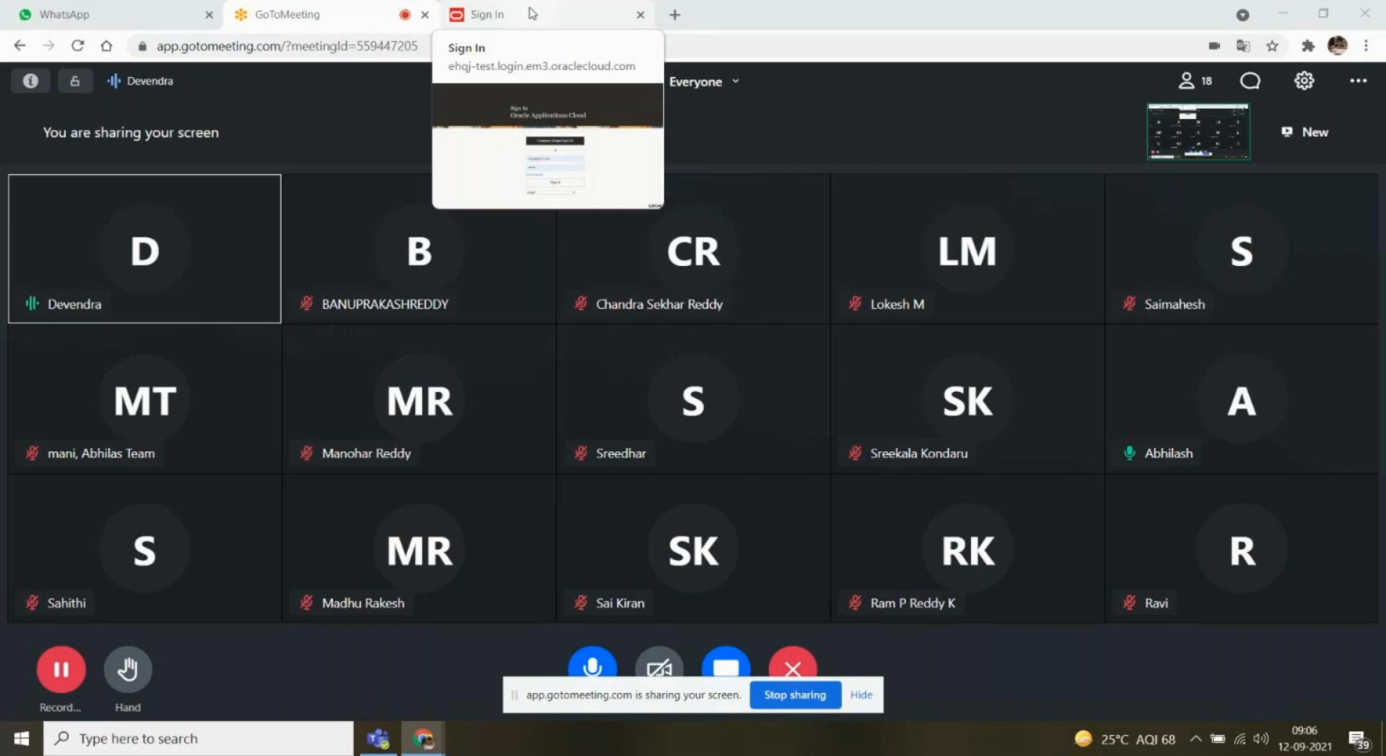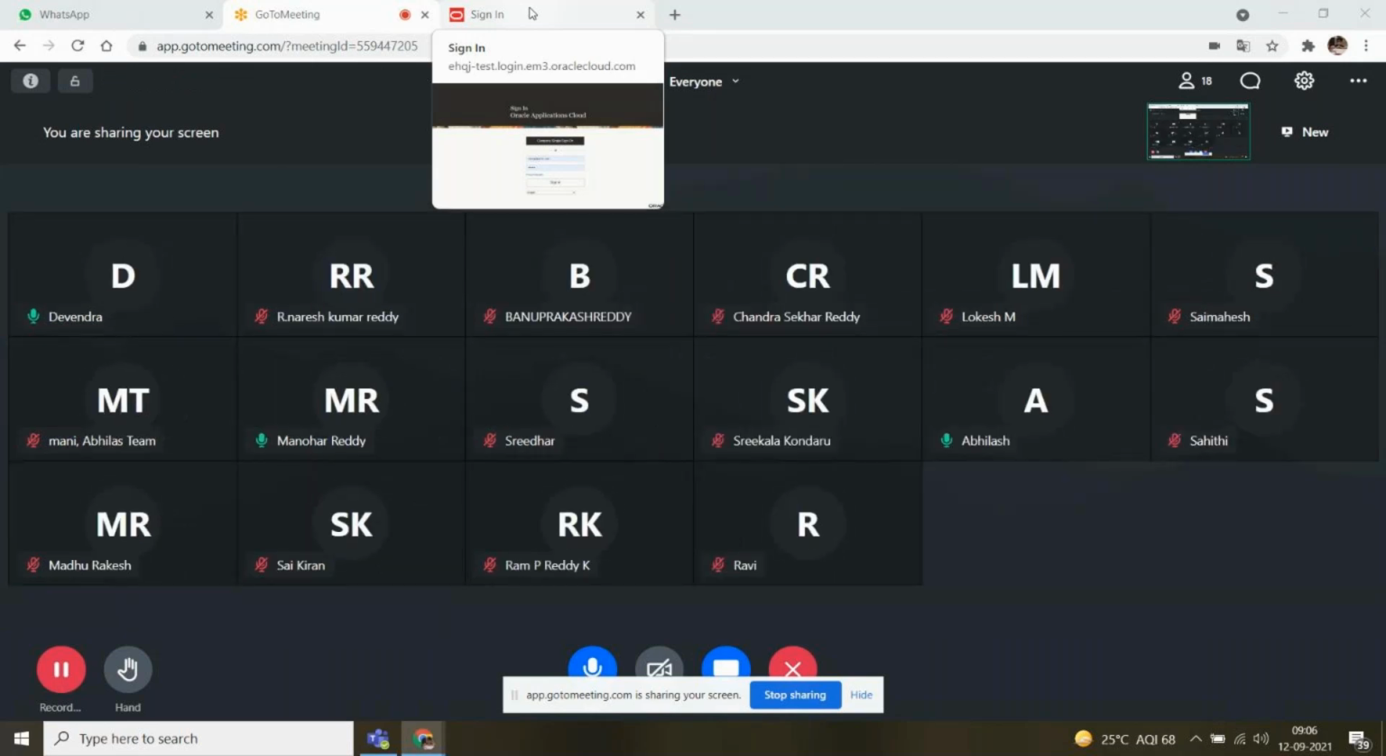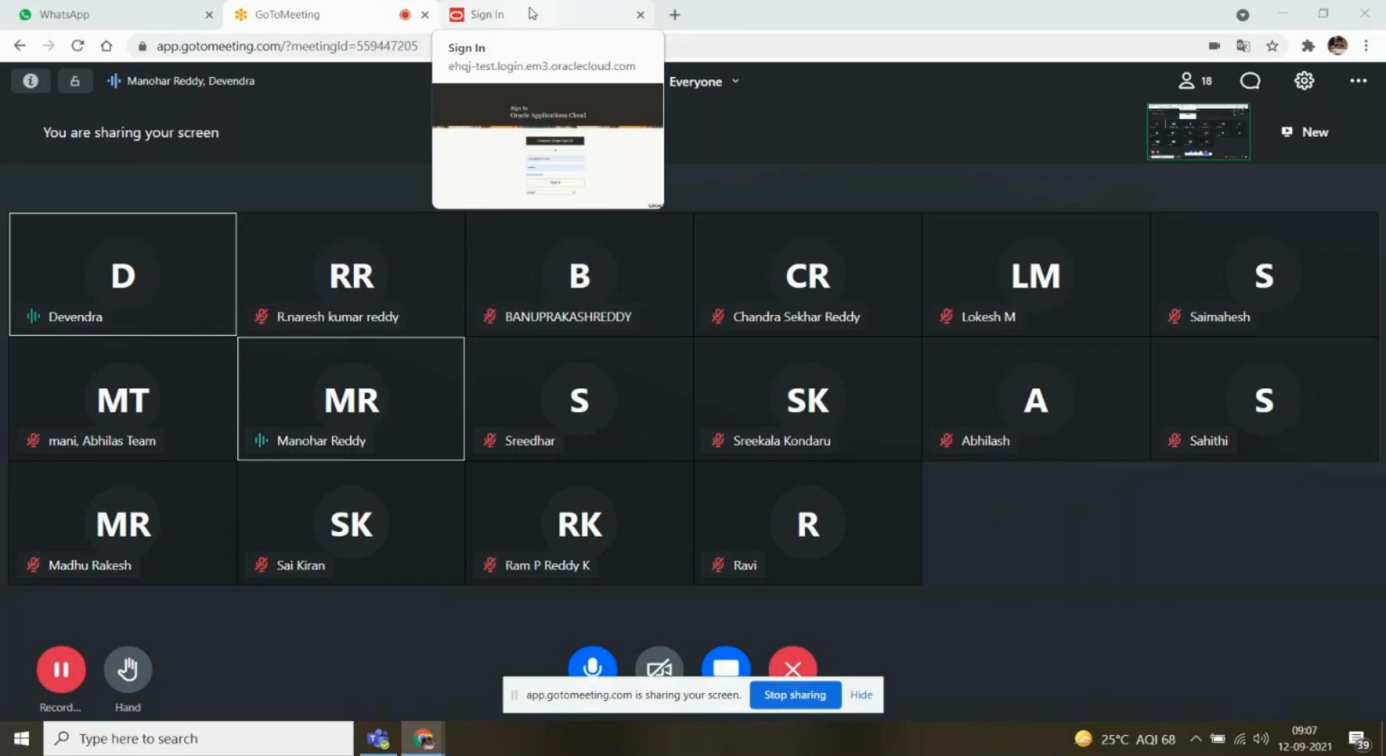Manohar, did you cover billing specialist? Sir, billing specialist also I covered. Okay. Did you cover integration specialist? Integration specialist I didn't cover, sir. Okay. So integration specialist is also important for us.